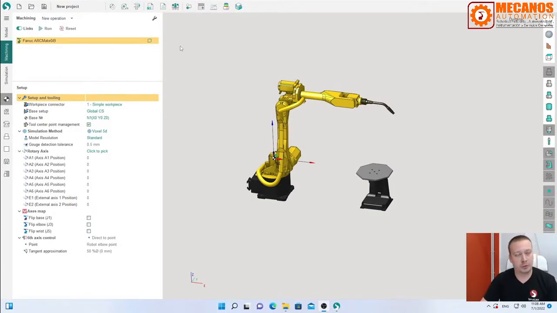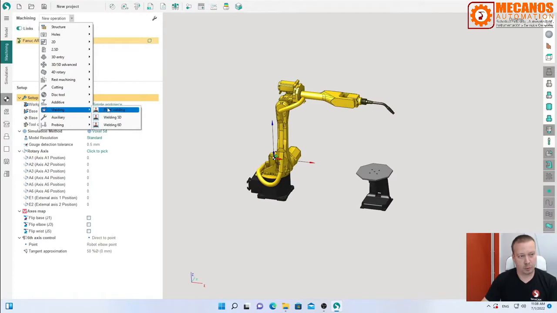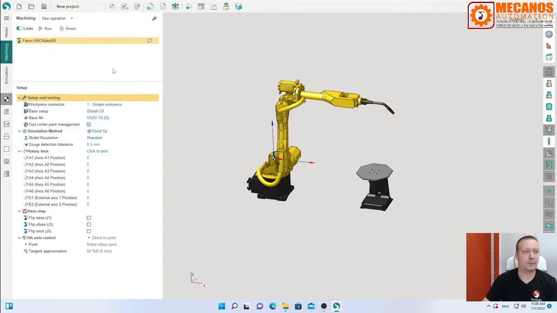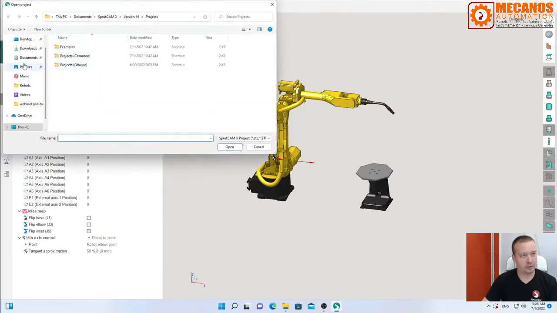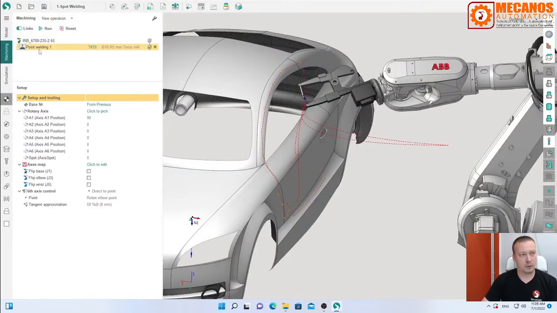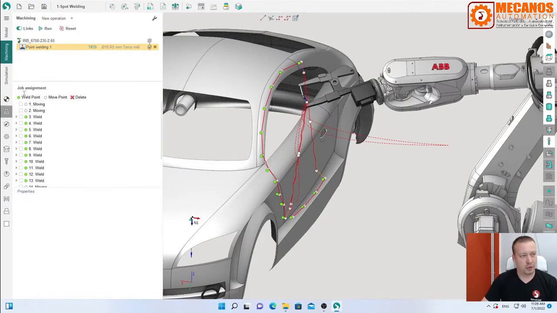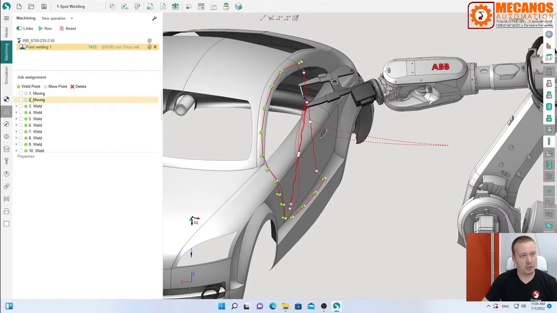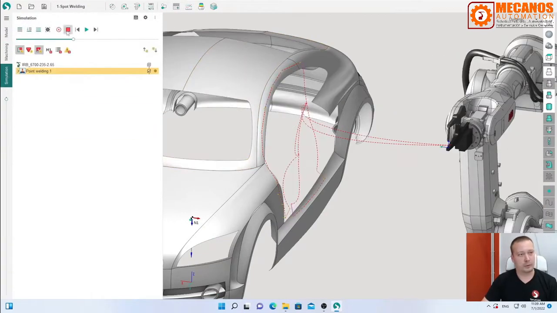Today I want to tell about welding in SprutCAM. We have 3 operations for welding. I will start with point welding, and a bit later I will explain the difference between welding 5 and 6D, but now we start from the first. All projects that I will open, you can also find in the distributive. About the operation point welding, we have job assignment and, okay, in simulation, let's check.